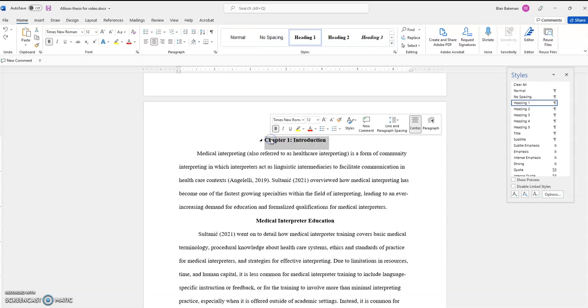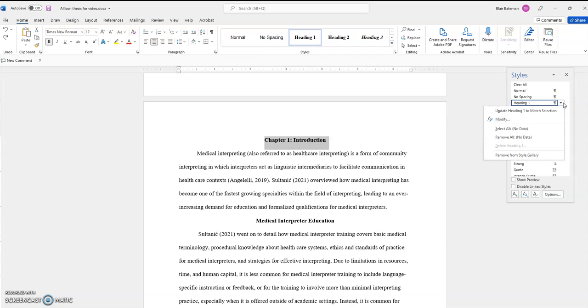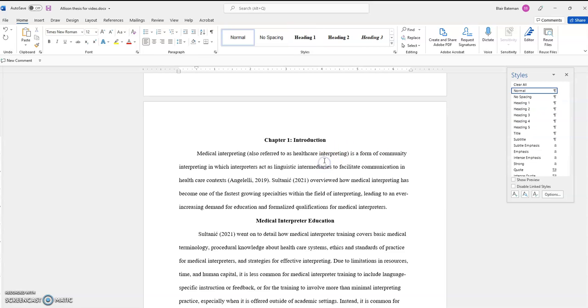So Chapter 1 Introduction, that's going to be obviously a Level 1 heading, which in APA style is centered and in bold with important words capitalized. The student has already formatted these headings. So I'm going to come over here, click on Heading 1. I'm going to click Update Heading 1 to Match Selection. What that does is it tells Word that I want Heading 1 to look like this, right? Centered and bold. Keep scrolling down.